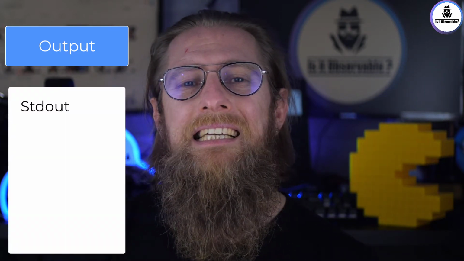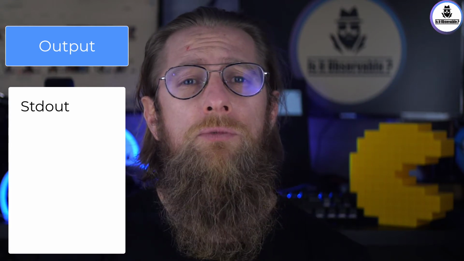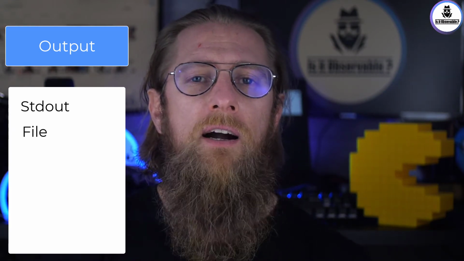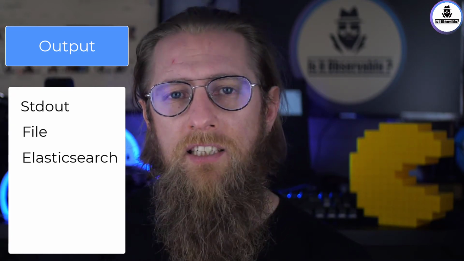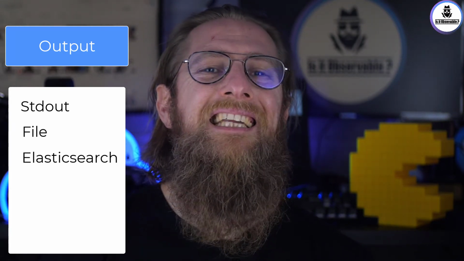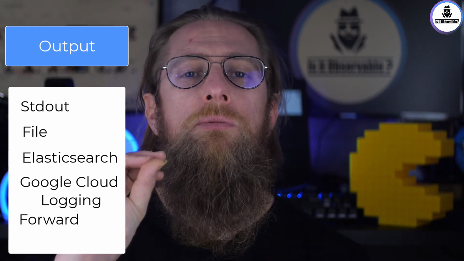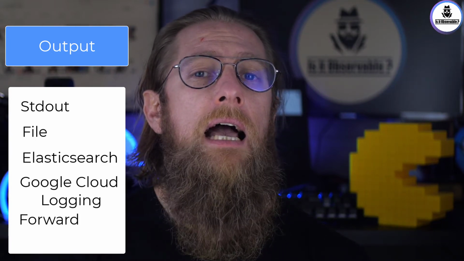Let's have a look at the output operators. We have stdout, so we will send the modified log stream to stdout of Stanza. File, to write directly to a file. We can push it to Elasticsearch. We can send it over to Google Cloud Logging. Forward, which sends a log stream to another Stanza agent. And last, the noop operator.